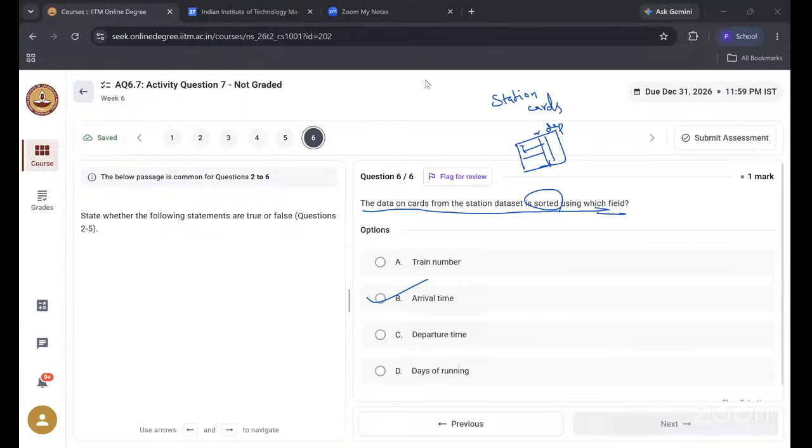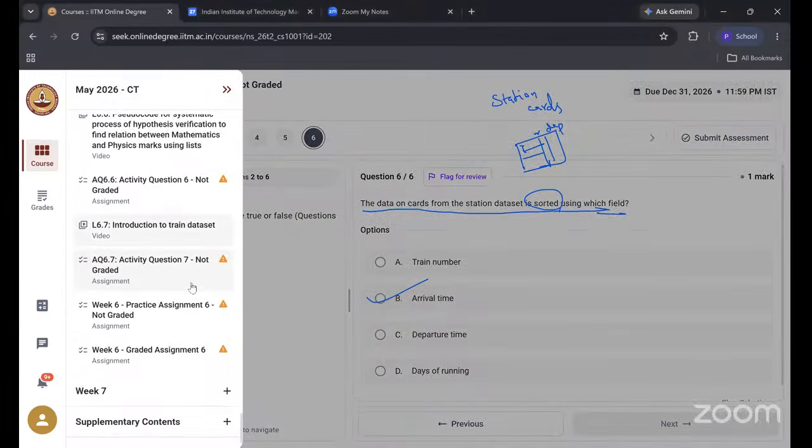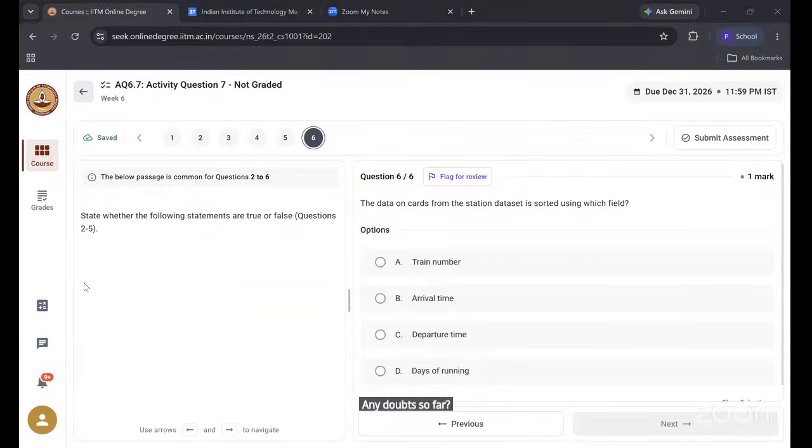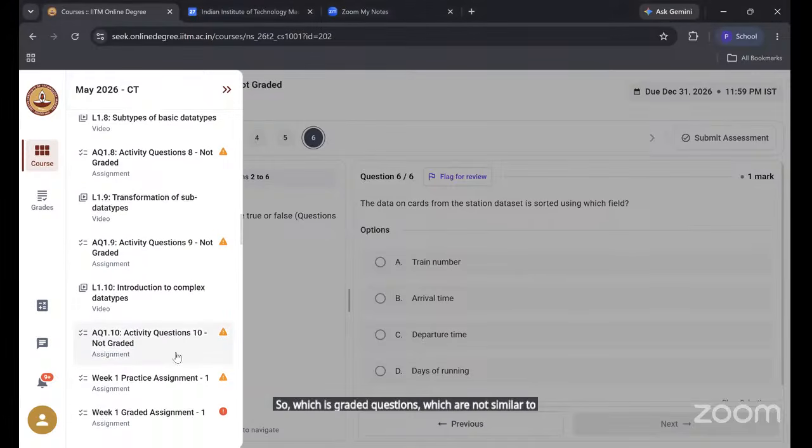Let's go to next one. Okay, I think that's all the activity questions. Any doubts so far? Any doubts in week 5 and 6? No, sir.